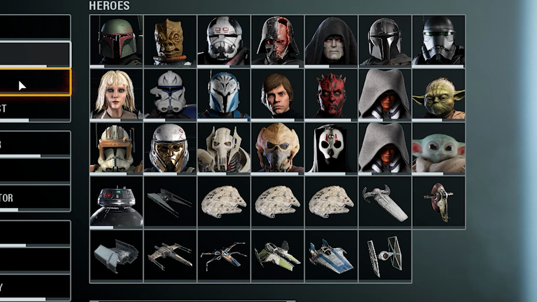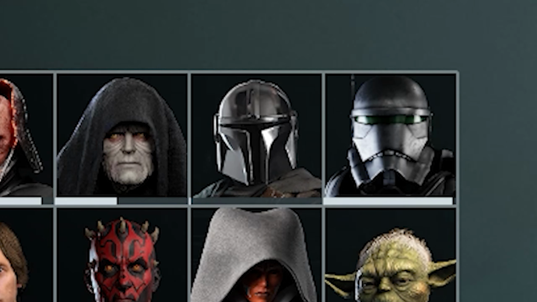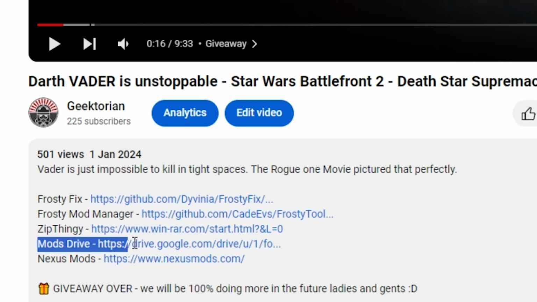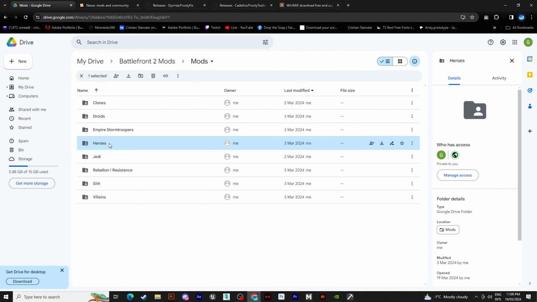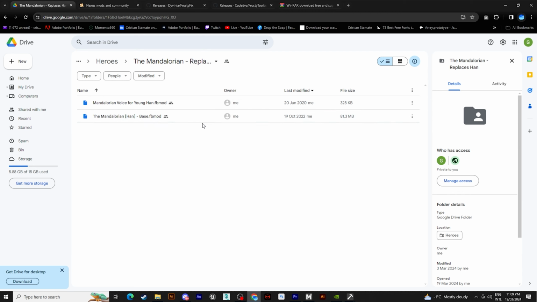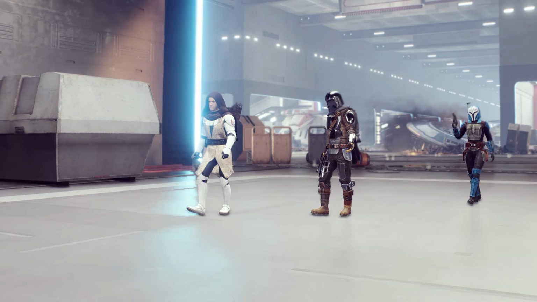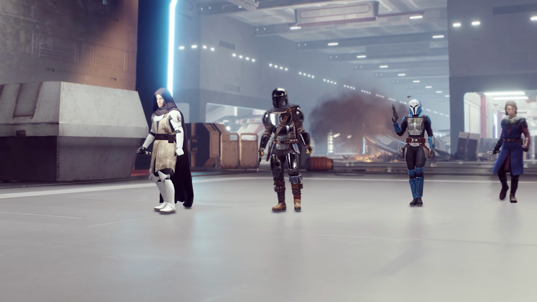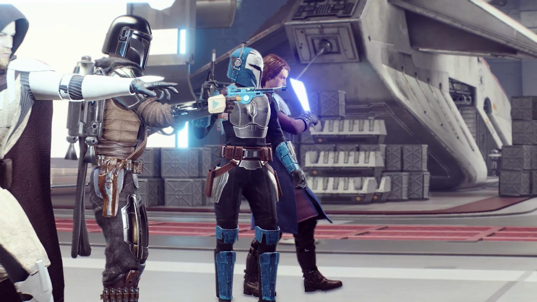I have made a Google Drive with a couple of mods I use and will take the Mandalorian for a spin. The drive can be found in the fourth link into the description of the video. You go to mods, then heroes, the Mandalorian, and you can see it says here it replaces Han. There are usually different files, one for sound, one for the 3D character and sometimes for UI as well. Now, this mod still works, but keep in mind not all mods are still compatible, but I will explain that at the end of the video.